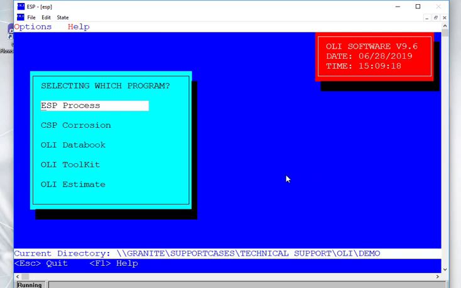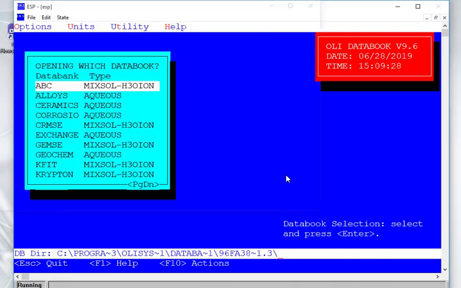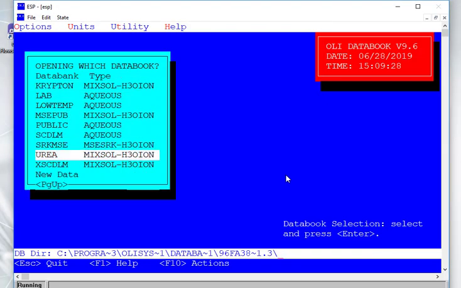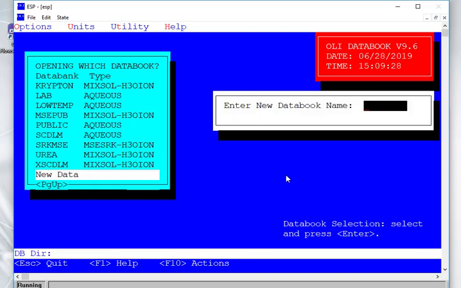We now need to create our data bank. The first thing we're going to do is create OLI Databook. We are going to page down to find New Data. And here you need to give it its name. I'm just going to use one demo. The first 3 characters must be unique on the computer. It's not even in the local folder.